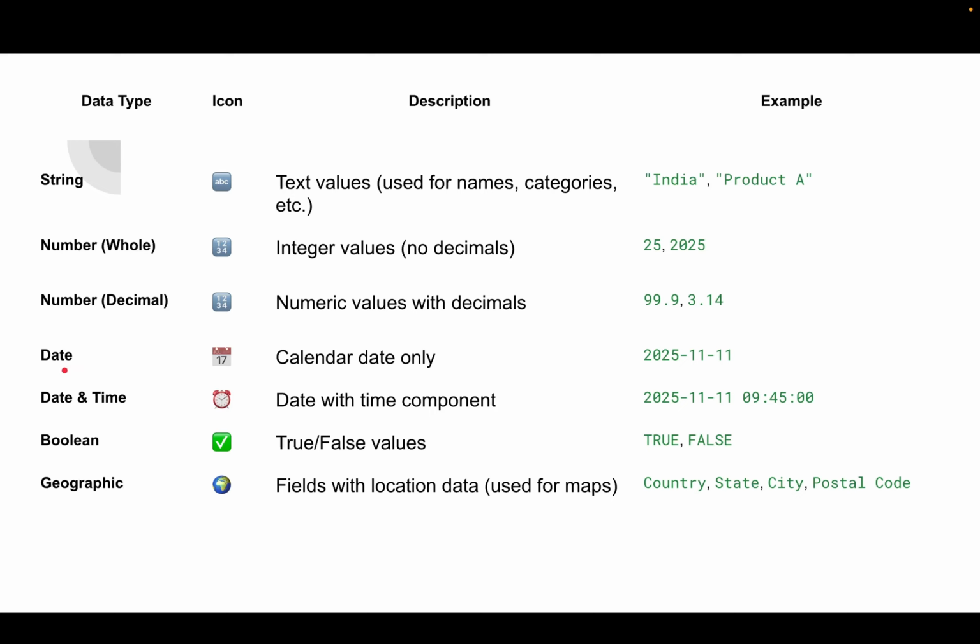Then we have date as a data type, which is a calendar date only, like this. Now in Tableau we also have date and time, which includes date as well as time. So this is in hours, minutes, and seconds. Then we have boolean, which is true and false. Now this one we have in Tableau is called geographic. If you have a longitude, latitude, or a country, state, city, postal code, anything that comes under the geographic data type. So these are the data types we have inside Tableau.